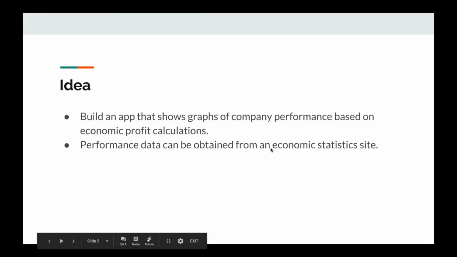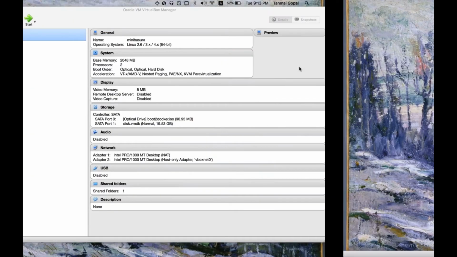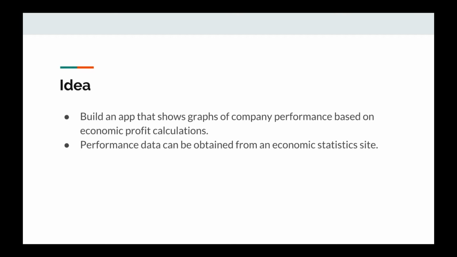So you know that, okay, can you guys see the screen? Okay, I hope you can see the screen. So yeah, there you go.